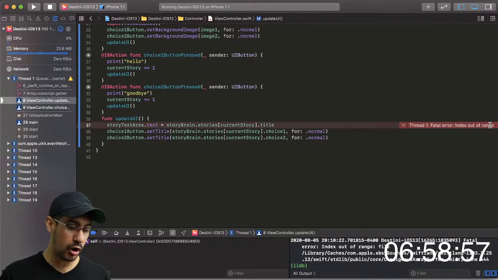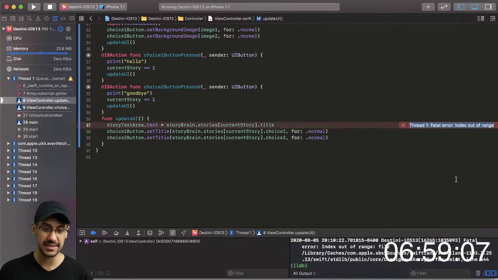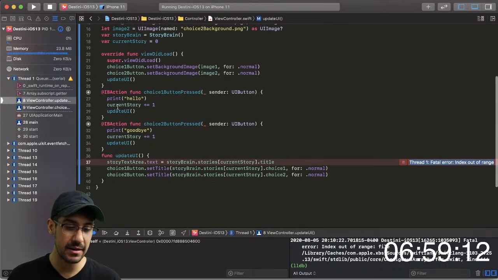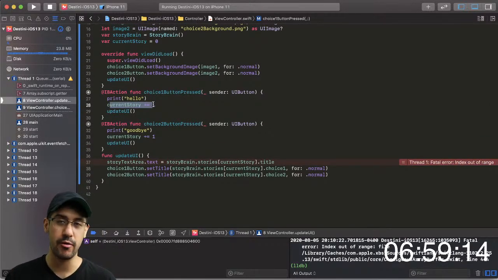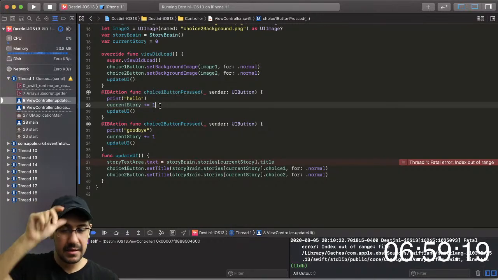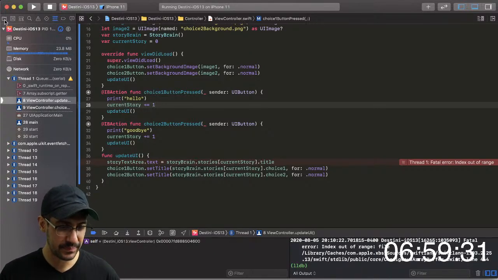So if this was shipped to our users, we could see that this is a problem. We don't want them to try to access an item in an array that doesn't exist. And right now that is our problem because when we press the button, we just increment current story by 1 no matter what. So what we should do instead is we should identify the destination for that button of that story. And I know that's really tricky, but bear with me here.